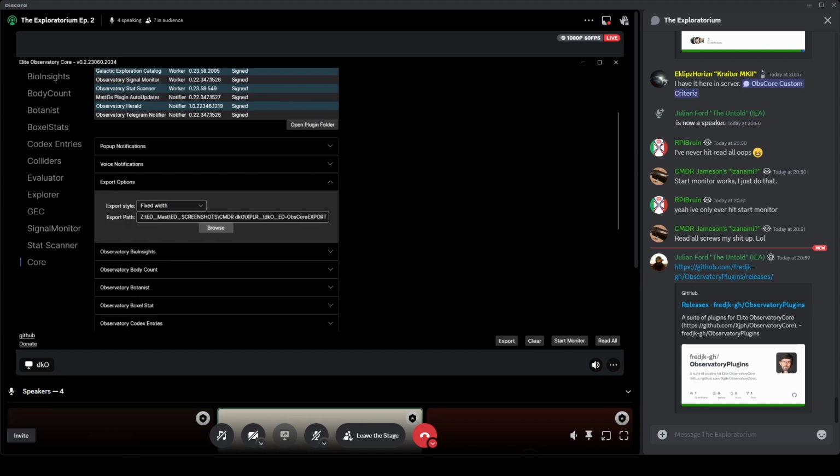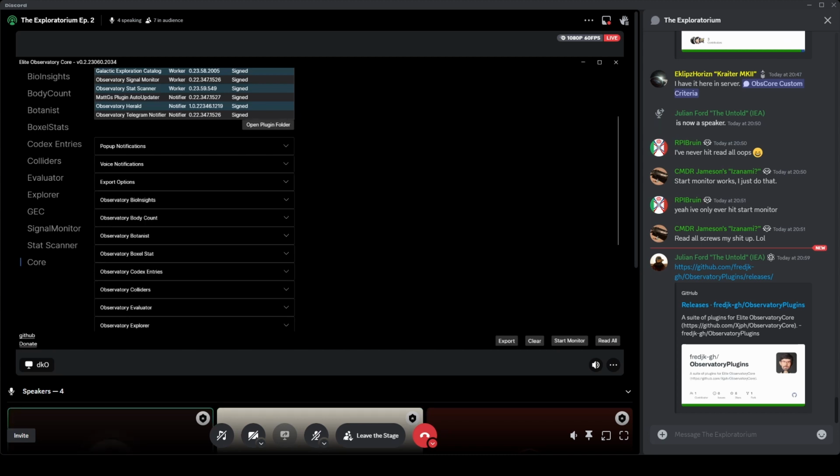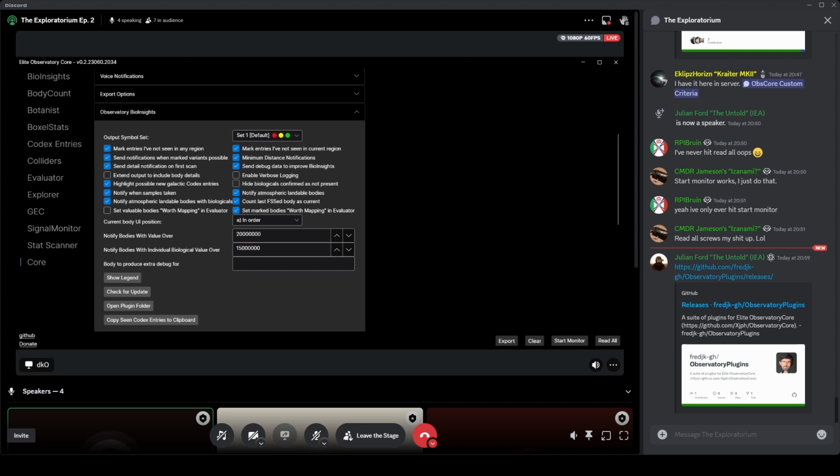If you play in VR, you don't have to worry about looking at the Observatory window. It will tell you things. Or if you don't have a second monitor. The export, I don't touch this, but I think it's just showing you the file path for where, if you chose export, it's going to save it to. BioInsights, we went over this, so I'll go over a little bit more.